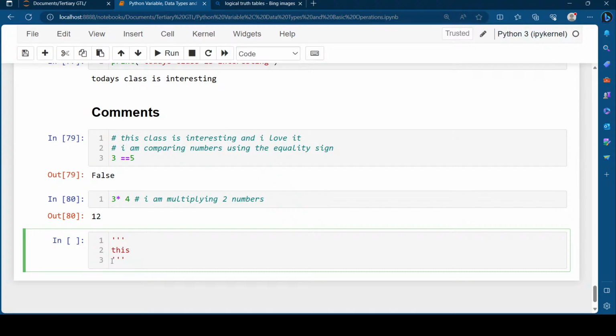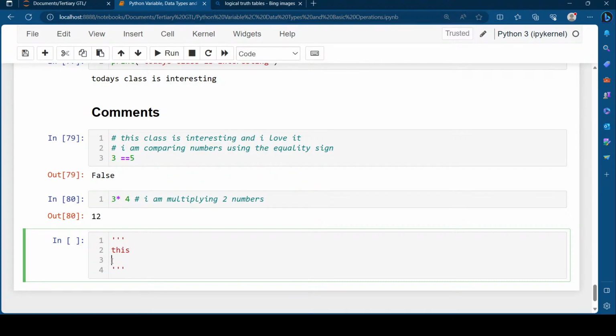It is just there. Docstrings are really, really useful when we are doing functions. You will see the usefulness when we are doing functions. You use docstrings to explain your functions, to tell people what your function does and how they can execute it. That is what docstrings are.